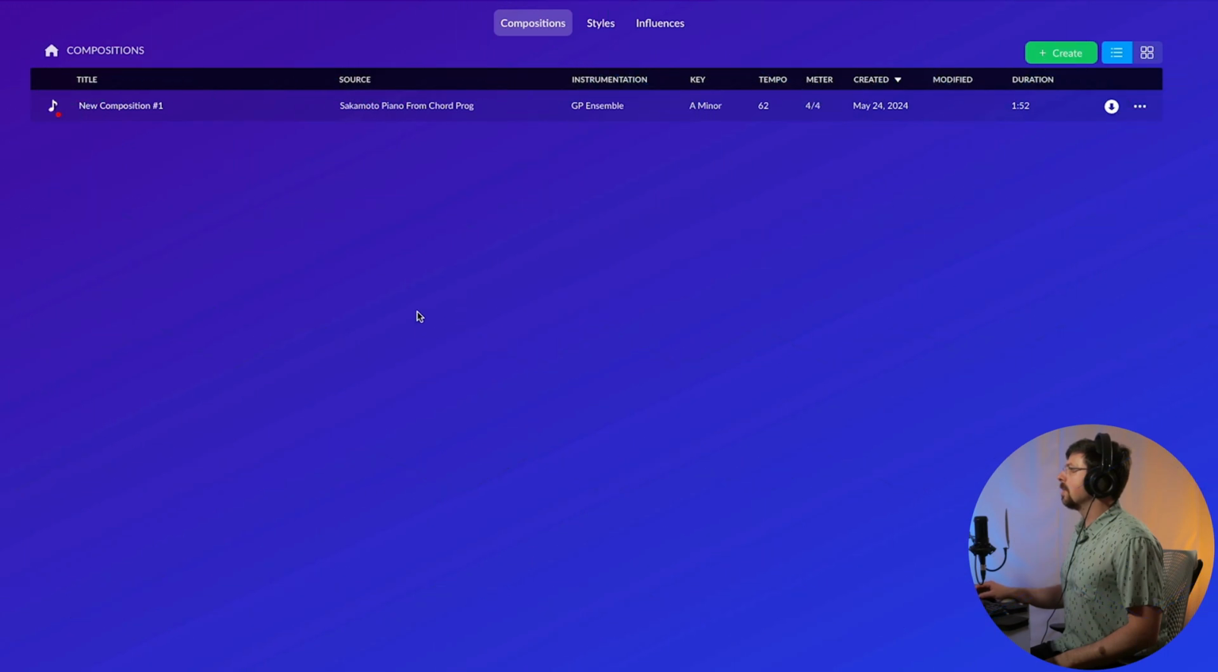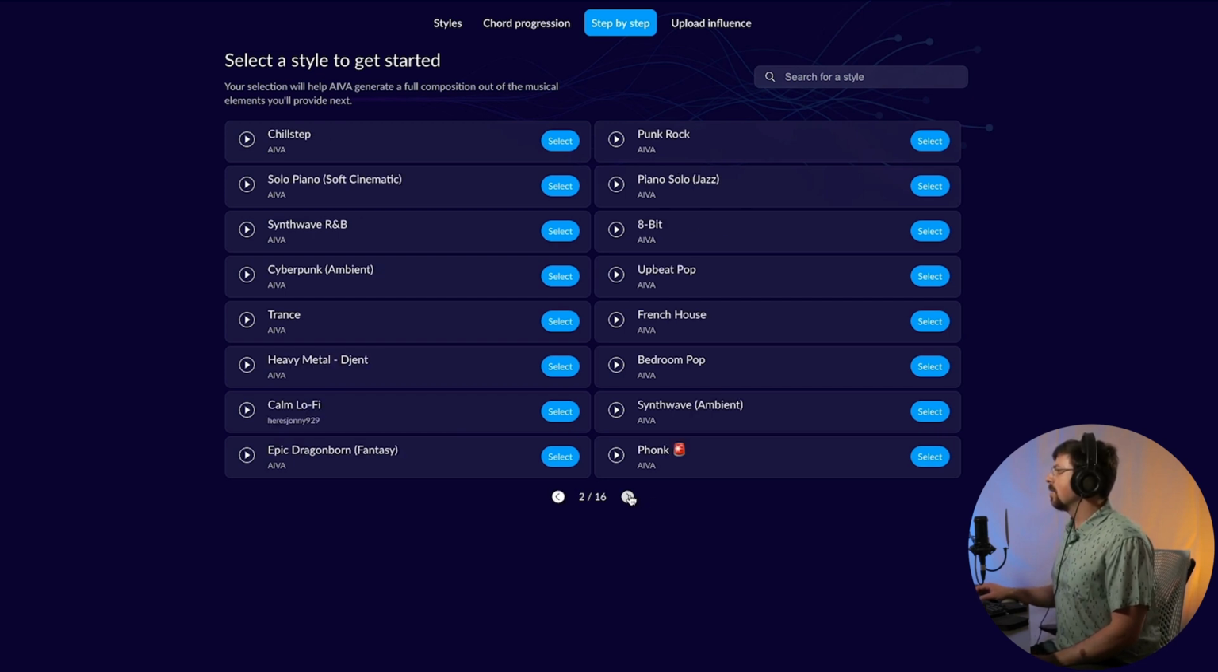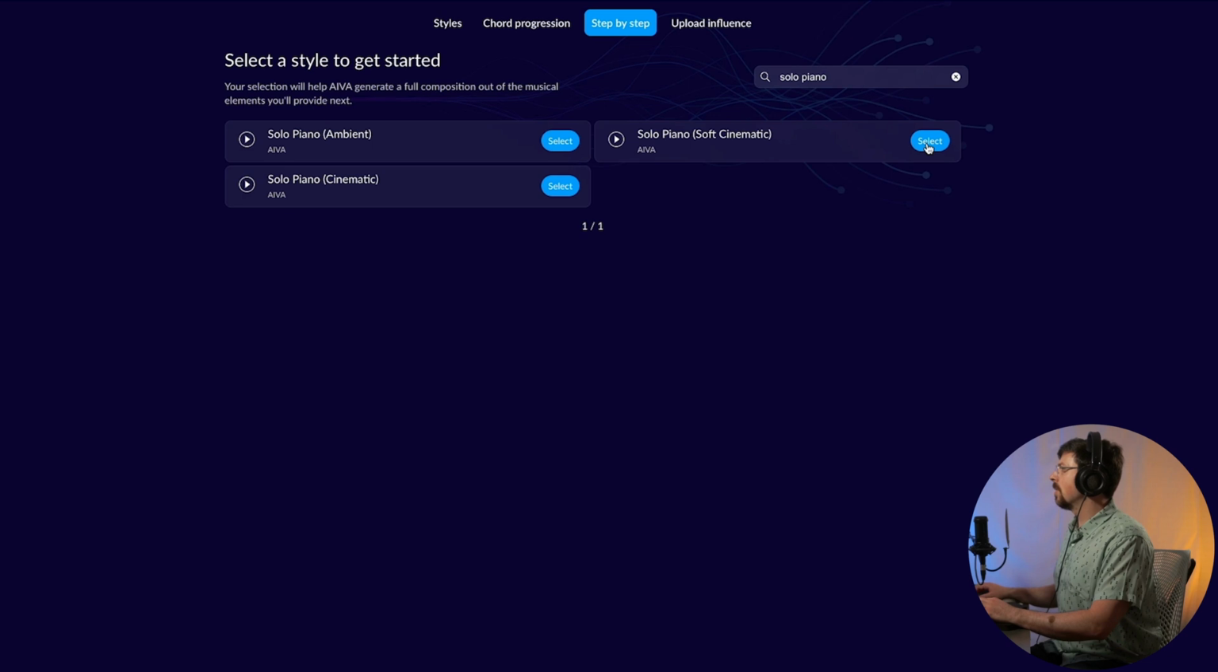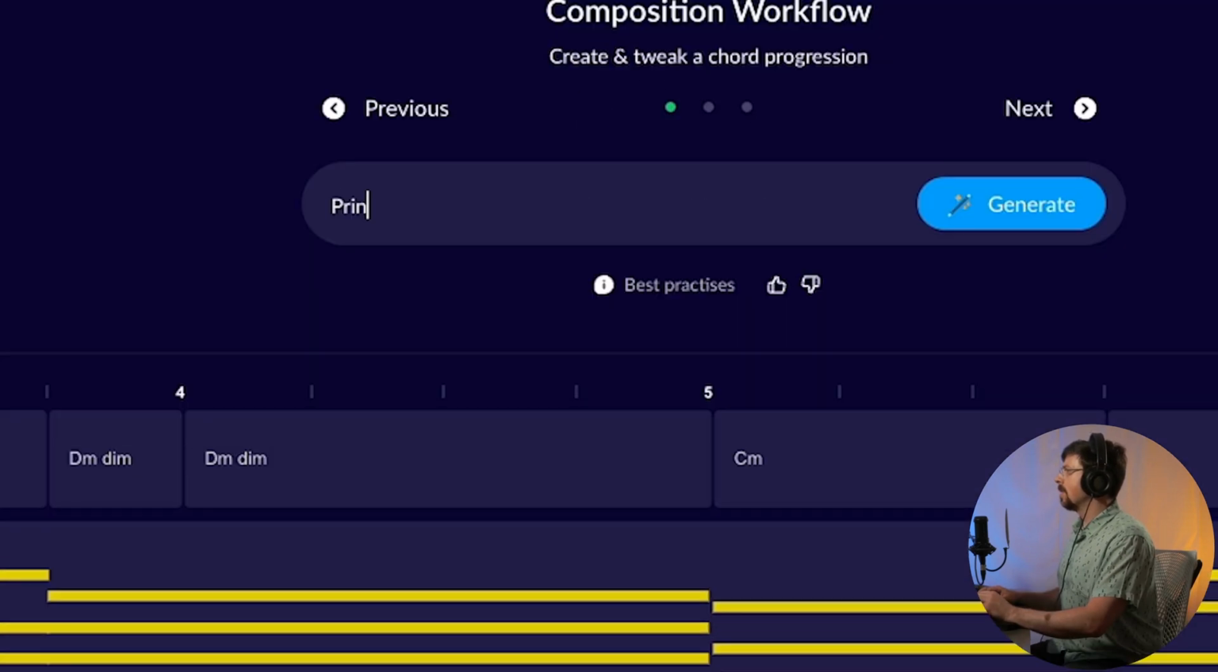Let's go to compositions. What's this step-by-step thing? Yeah, I'm not really getting these styles. I think it's a lot more geared toward producers than it is toward folks like me. Like, I just want solo piano, soft cinematic. Yeah, okay, so this is the flow from before, like Princess Mononoke.